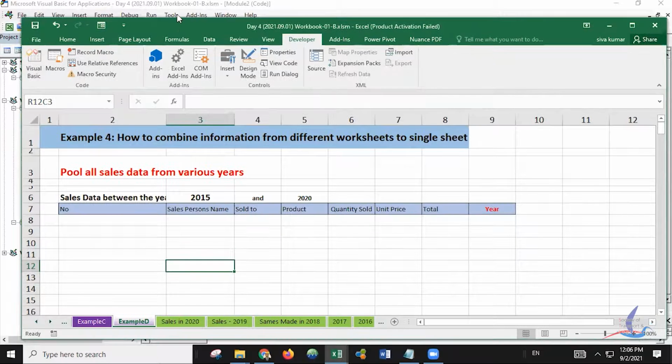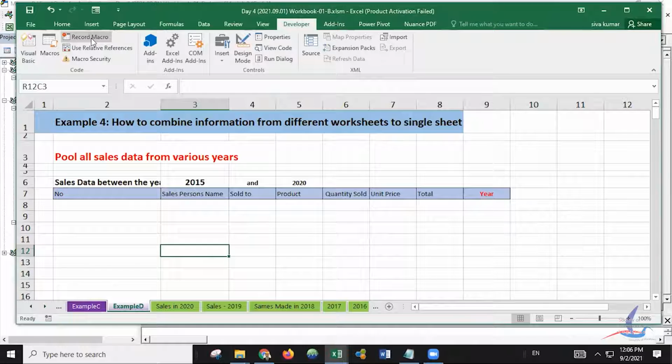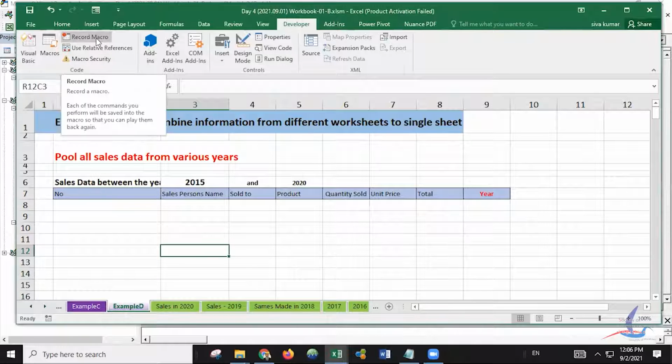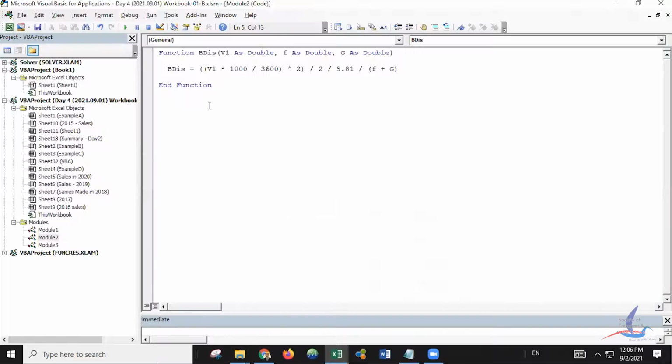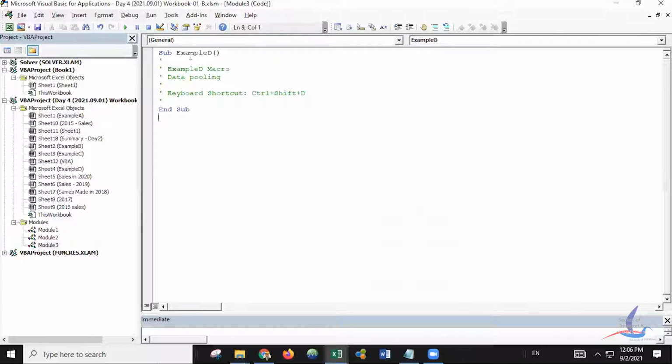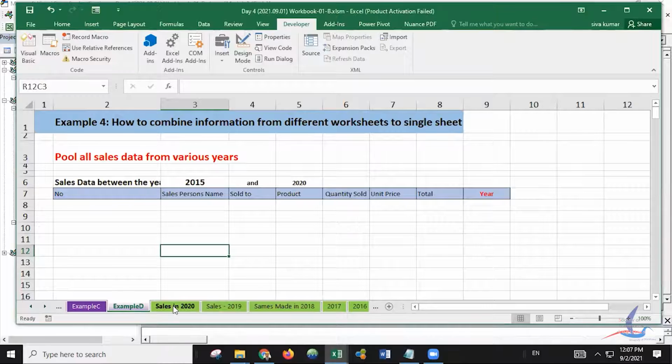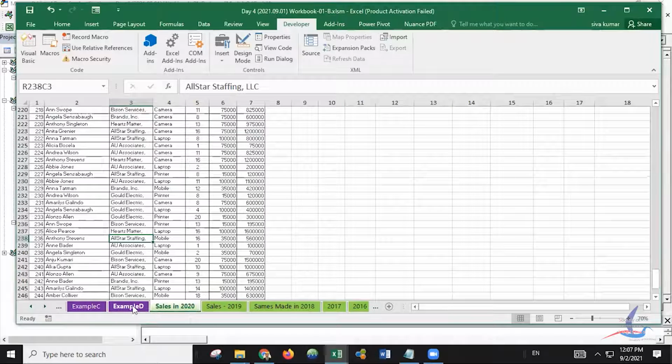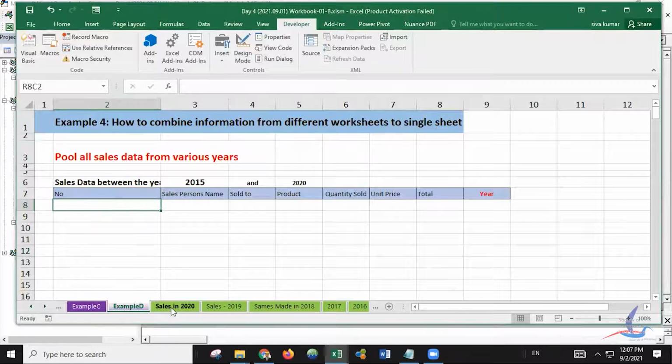You may ask why I didn't do anything, because the entire code I'm going to type. Go to Visual Basic. So I have added the third module, which is example D, right? I didn't do any operation, I just created and stopped. So automatically Excel will create the module, but I'm going to type my own code here. So what is my purpose? I want to go through this sheet and bring the data to here.